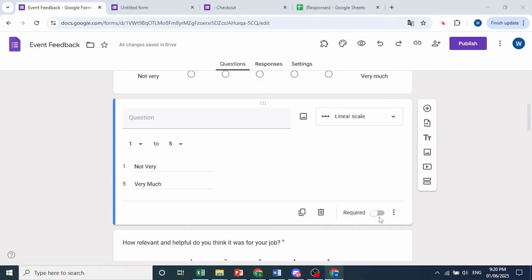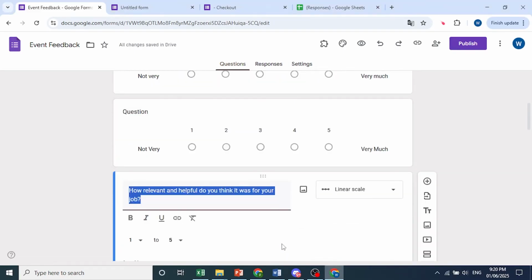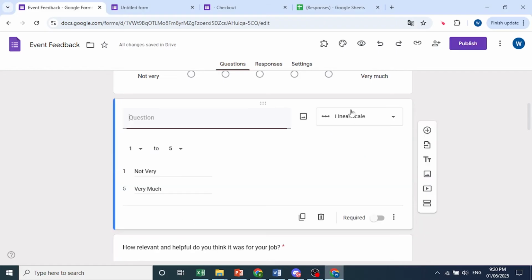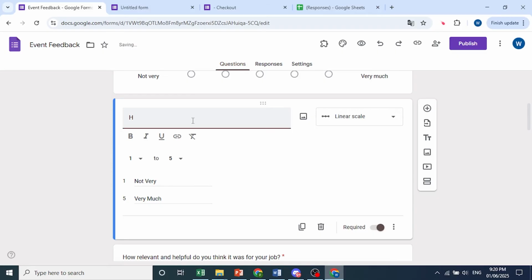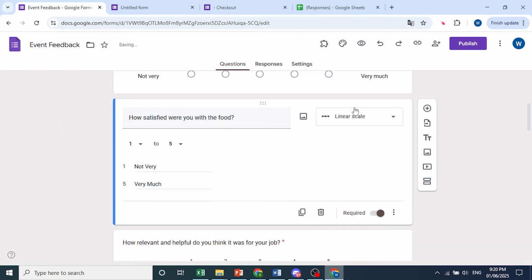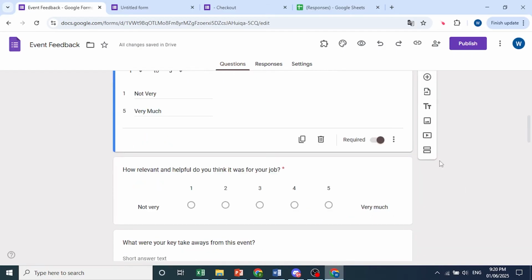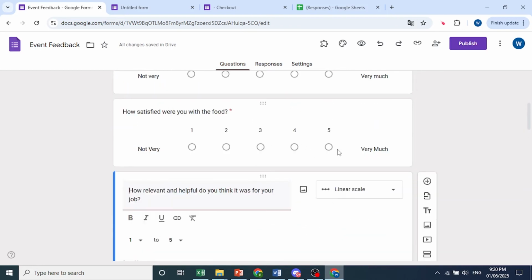Now let's make this a required question. Anything here with the asterisk is a required question, so basically they have to answer this. We can type in the question: how satisfied were you with the food? That's a question we have in a linear scale. If I click out of it, you will see what it would look like. They come here and just choose the answer.